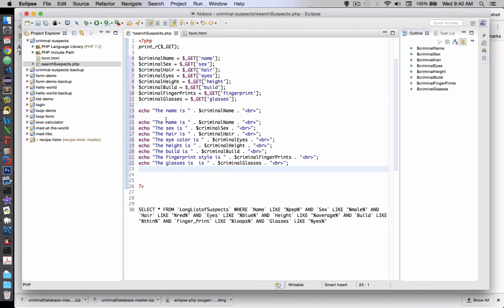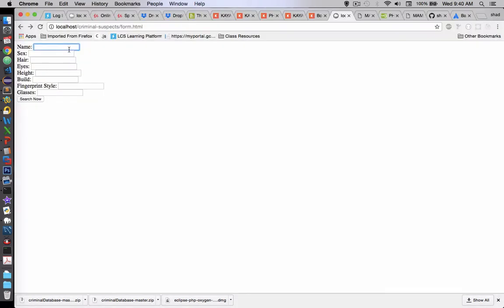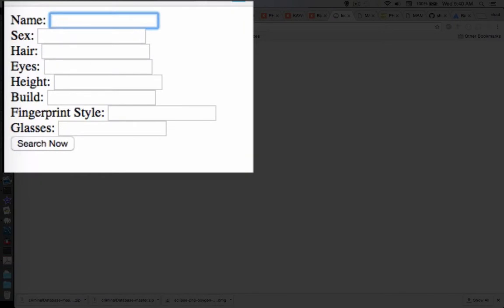Okay, so I've got the echo statements for each one of these. Let's see if there's any errors. So let's put in some stuff here. Let's search for a few things. Like, let's go look for George. He's a male. His hair is brown. His eyes are blue. His height is tall.